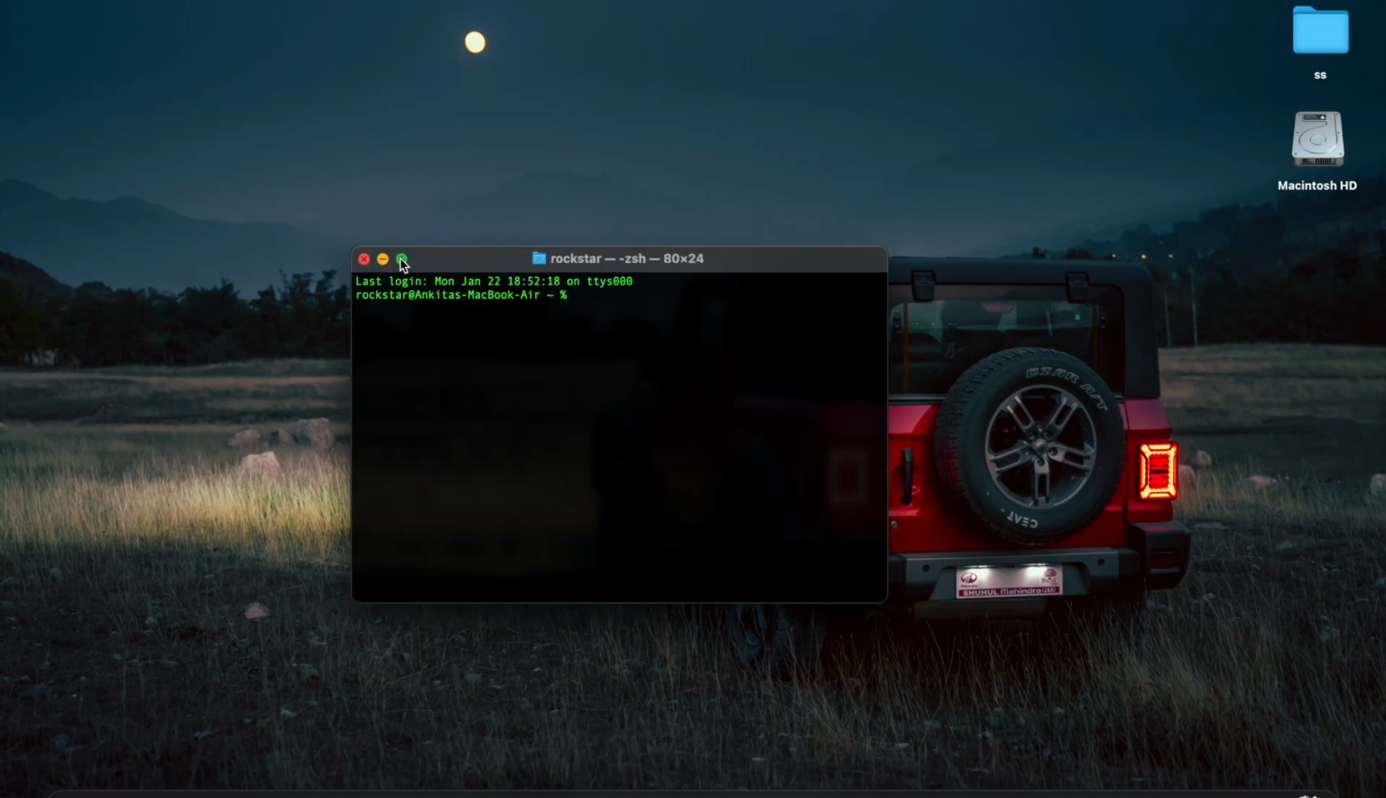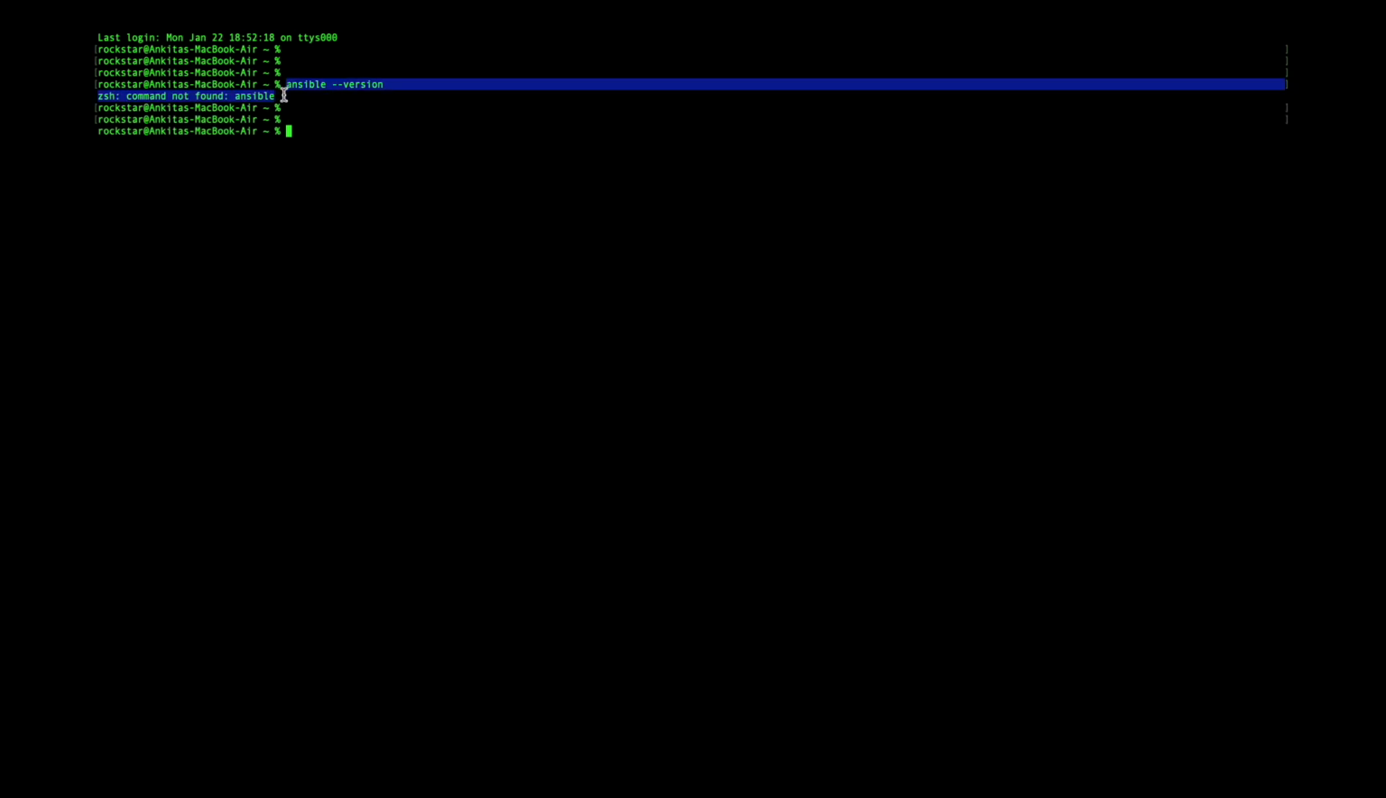In this tutorial, we will explore the process of installing Ansible on Mac operating system. Begin by opening your terminal. First, let's check whether Ansible is already installed. If the terminal returns a command not found error, it indicates that Ansible is not present on your system.